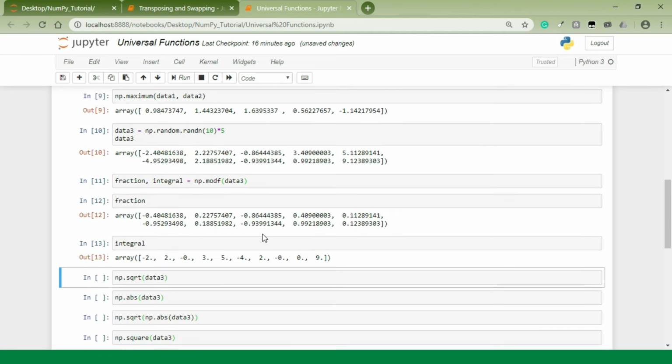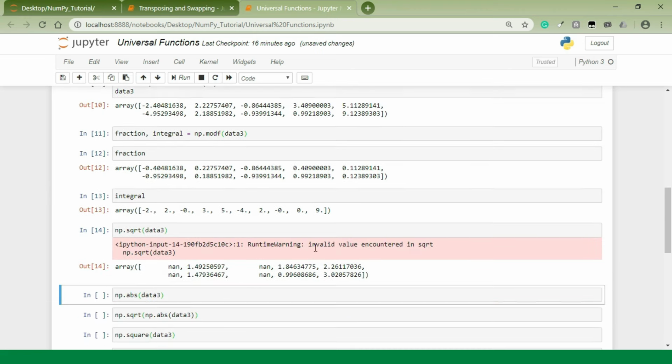If we try to take the square root of this floating point array, the sqrt function may return nan for the negative values and gives a warning for us. Let us see what the warning is. Invalid value encountered in sqrt.